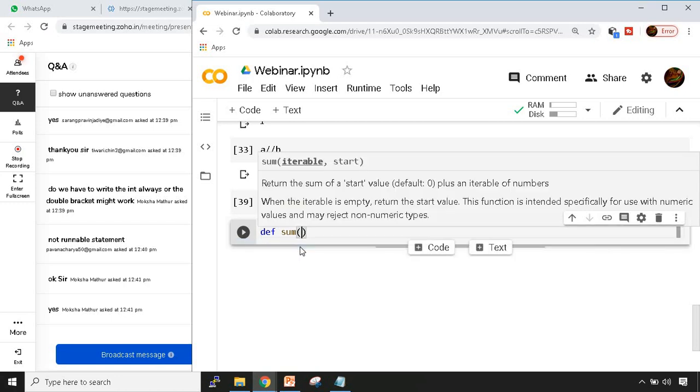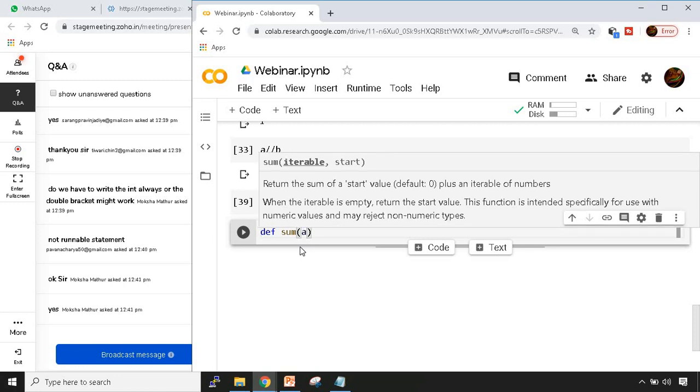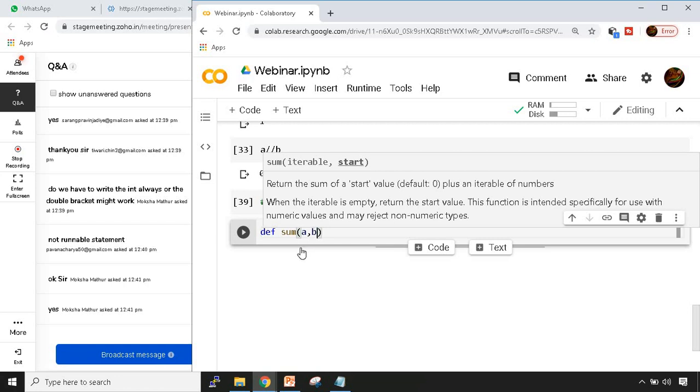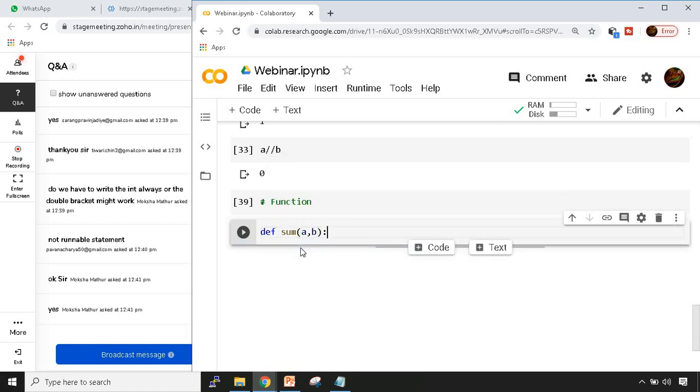Then let me open the bracket, and inside the bracket I have to give something called parameters. We either call them parameters or arguments. I need two values for adding, so I will write a comma b, and after that I will write a colon. Someone is asking whether we write a semicolon or not. We don't write semicolons anywhere. We use a colon here, and you will understand why.